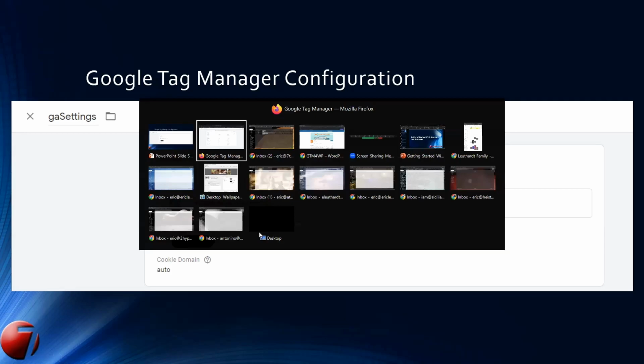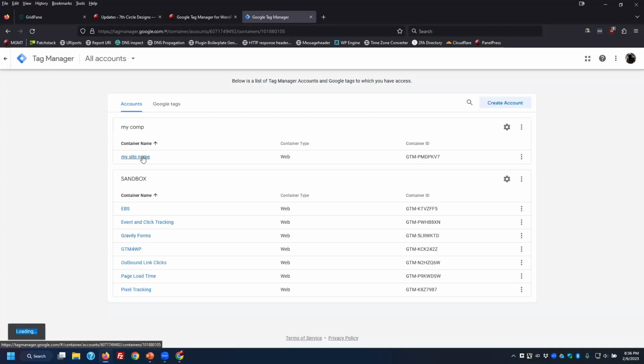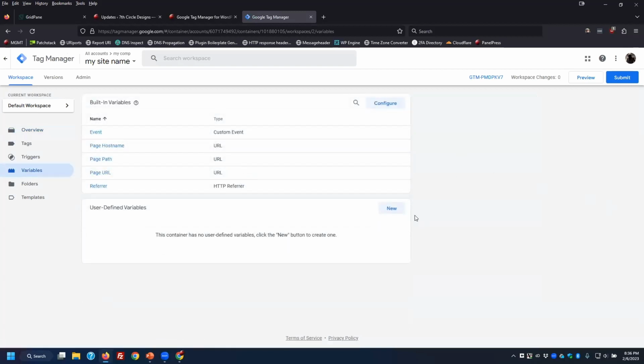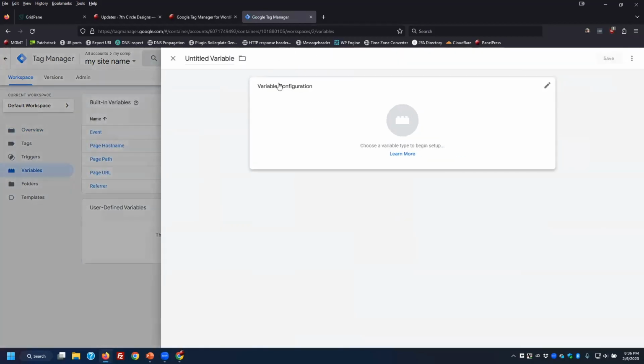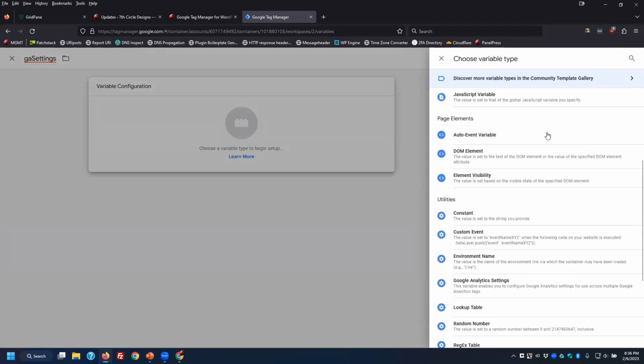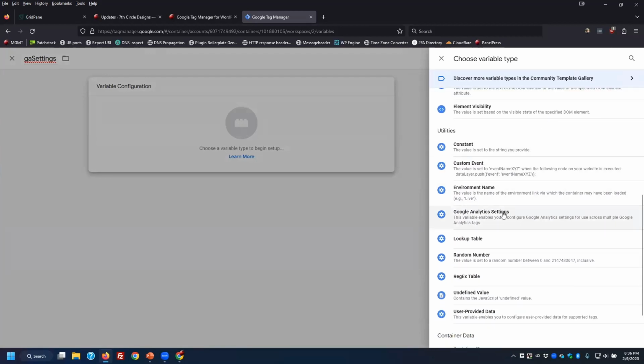So what I do is I come in here, and in my container, I come over to variables, and I create a new one. I give it a name. I always like to do GA is Universal Analytics, GA4 is GA4, FB for Facebook. I like to use standardized abbreviations. And then what I do down here is this configuration. What I look for is Google Analytics settings.